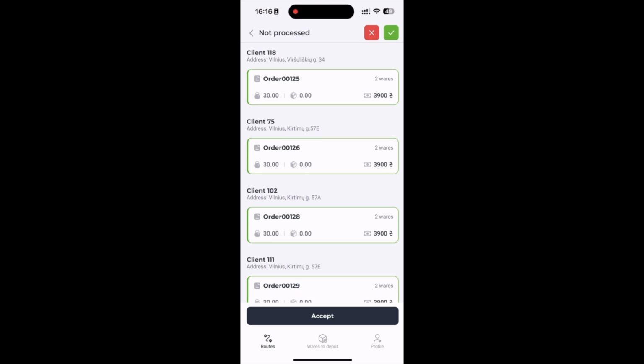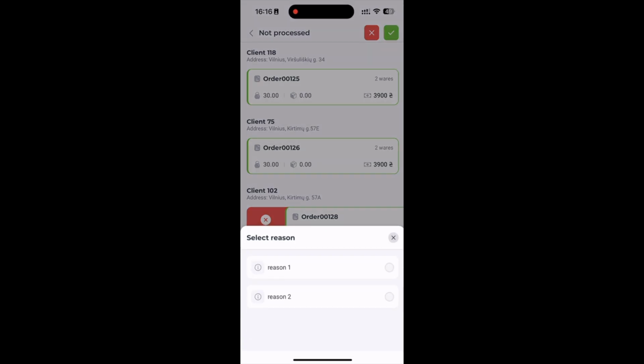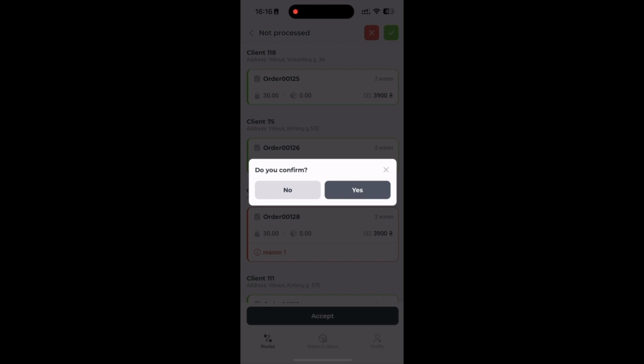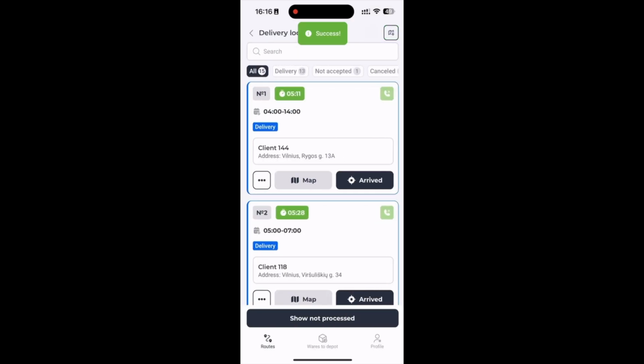In our example, we have accepted absolutely all orders, but we want to cancel one of them. To do this, swipe to the right and select the reason. Confirm and go to the route. For accepted points with orders, the status has changed to delivery, and accordingly, an additional filter appears. Let's consider how to work with delivery points.